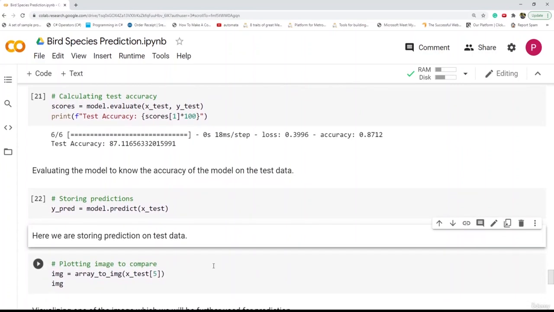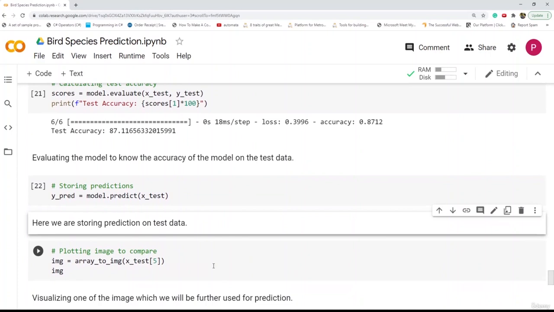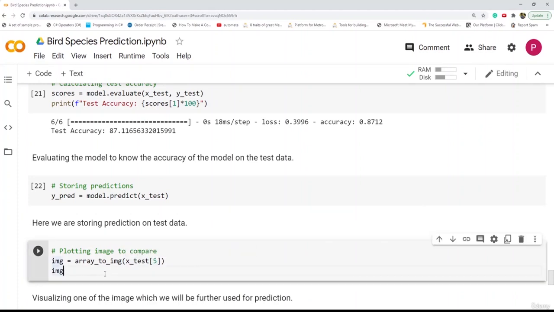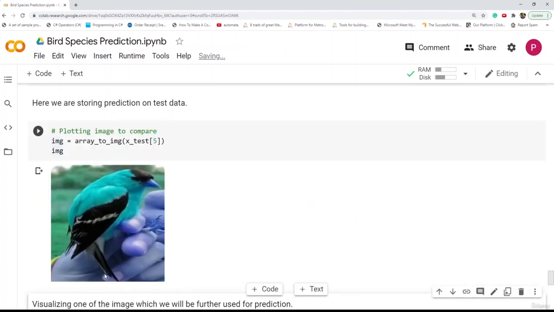So after saving our predictions, next thing is we will try to visualize one of the images which we will further use for prediction. So this is a random image taken from X test, that is the 6th image, and we will try to visualize it. After that further we will use it for prediction. So here you can see this is the image that we are going to predict.